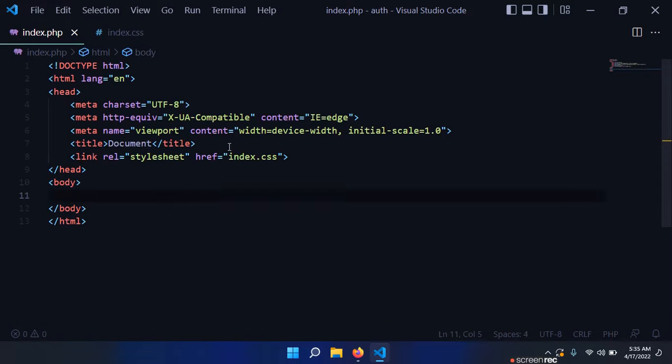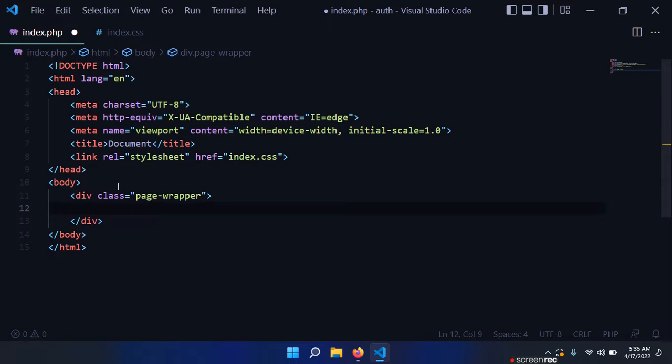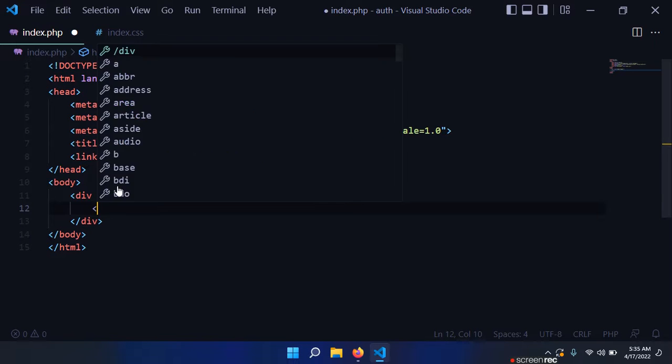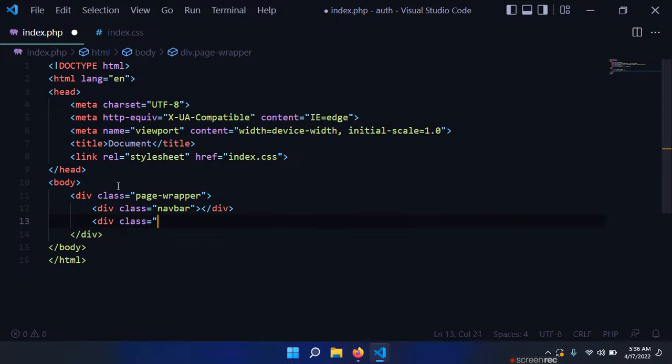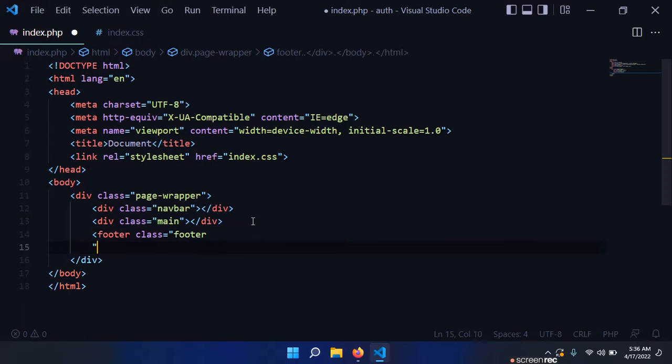Now we can move to our index.php, to our HTML structure. We start with a div that has a class of page wrapper. Inside this div, we want to place the three main sections of our HTML structure: the navbar, the main, and the footer. So div class navbar, div class main, and footer class footer.